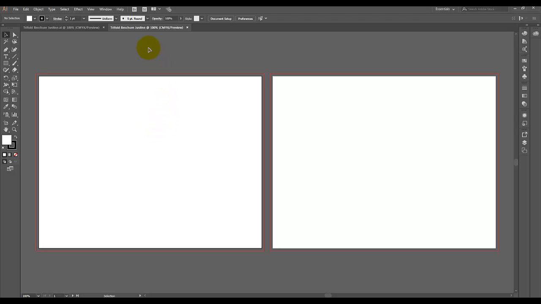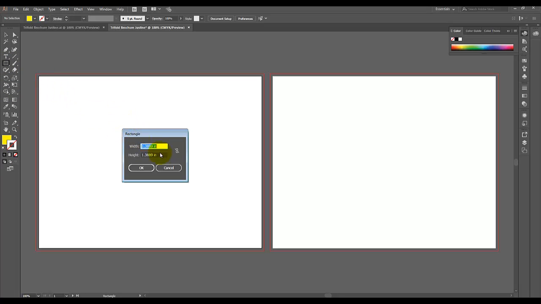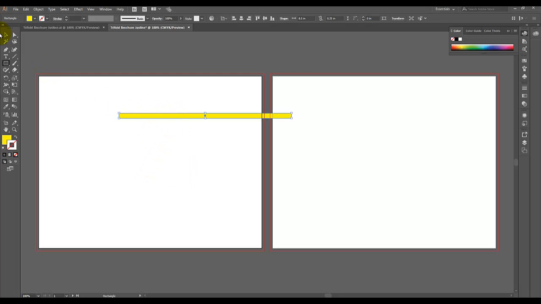Alright, the first thing that we need to do is give ourselves some margins. So I'm going to just choose a random color and take off the stroke, and I will click on here one time, and I will set the width to 8.5 and the height to 0.25 and click OK. And I'm going to move this up here.